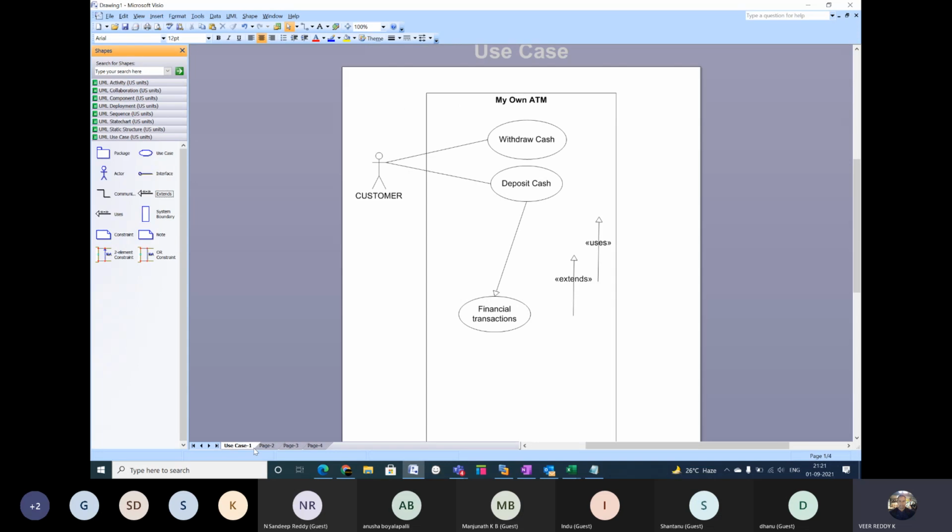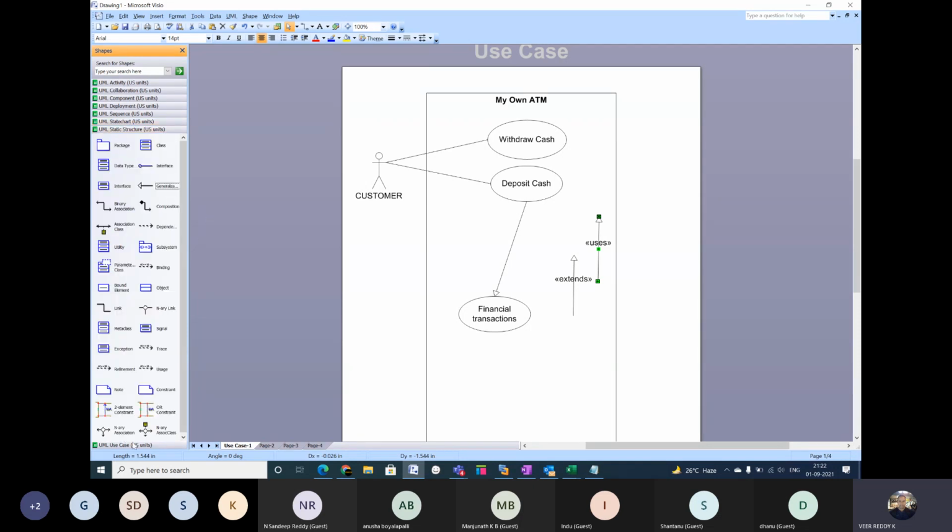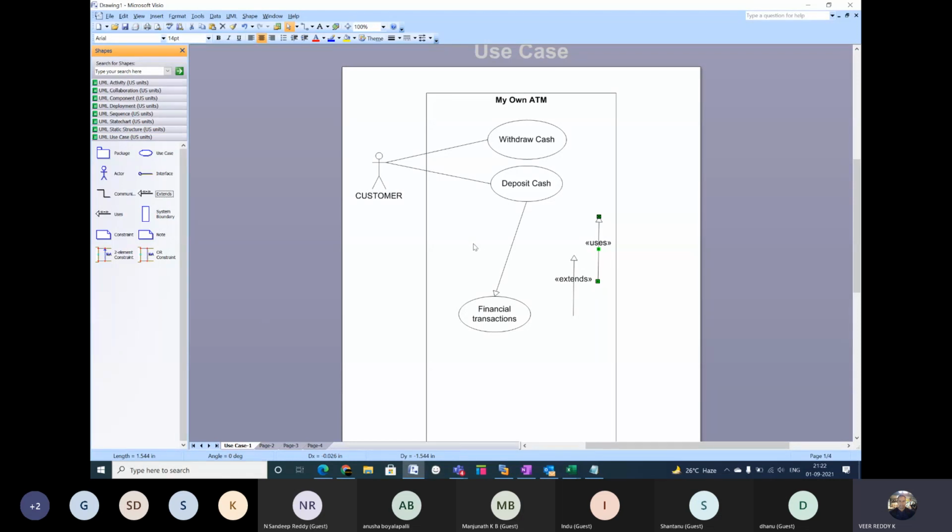And one more point I want to tell you. You need not use extend, use, include separately, that means extend and generalization. You need not even go into static structures also. I told you generalization is here, right? Even with one symbol, you can draw anything in this use case. How? You take use case, uses. I'll show you now how to change it. I'm taking uses. Let me increase the size to 14. Now it is an include or uses, right? I want to make it generalization.